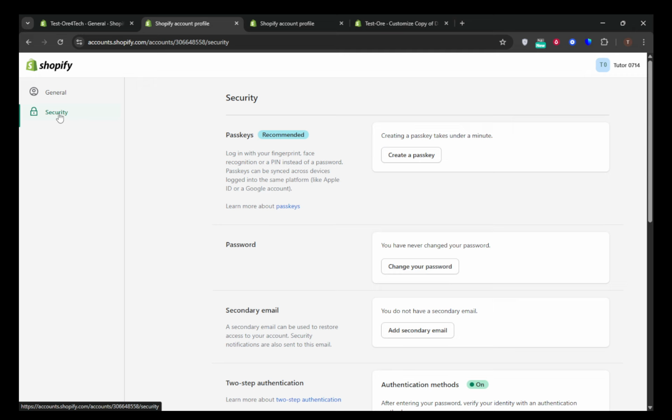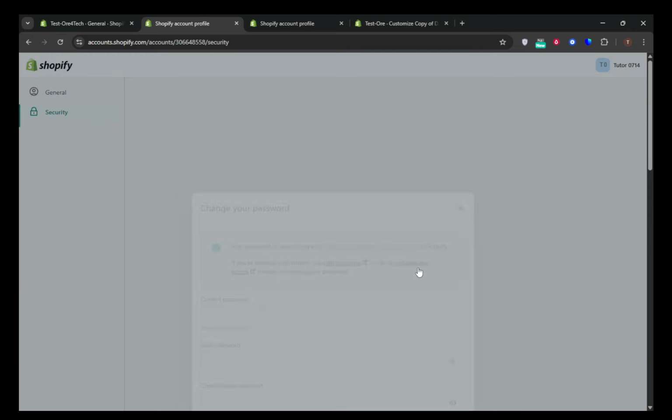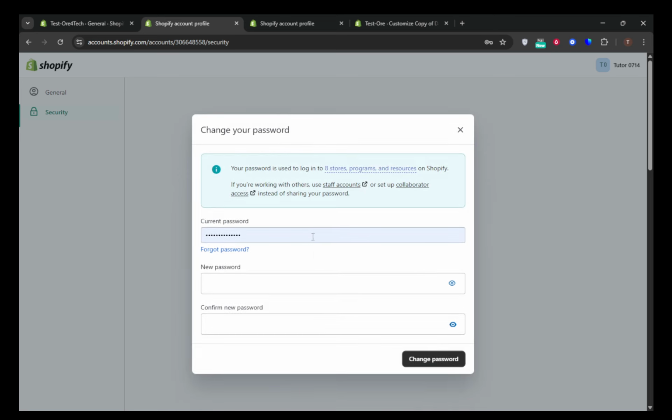Click on that, and you'll be prompted to enter your current password. After typing in your current password, you can now create a new one. Type in your desired new password, confirm it by typing it again, and then save your changes. It's important to note that if you have two-step authentication enabled, you might be required to complete an additional verification step before you can finalize the change.